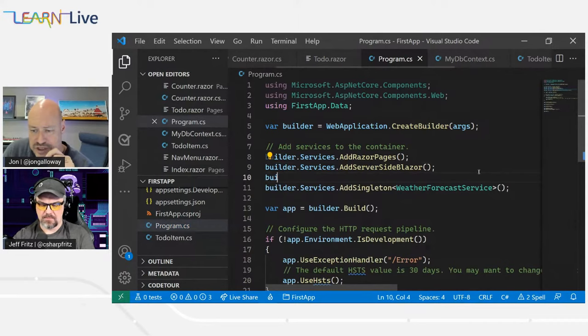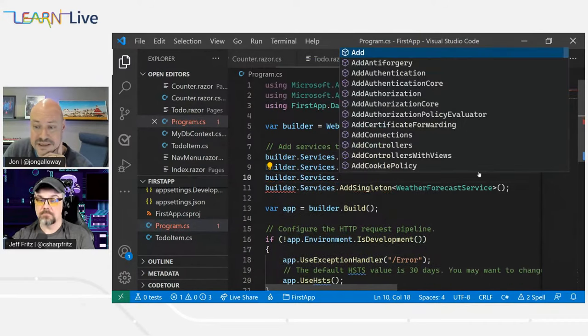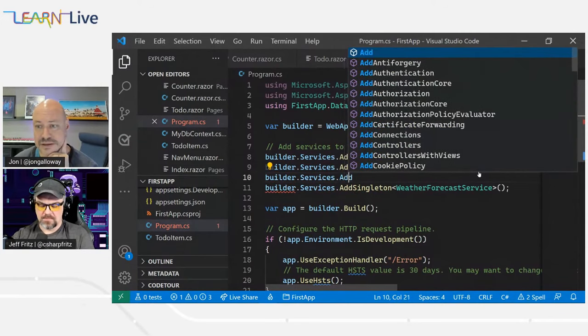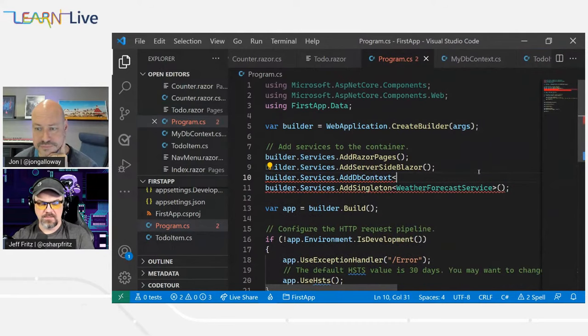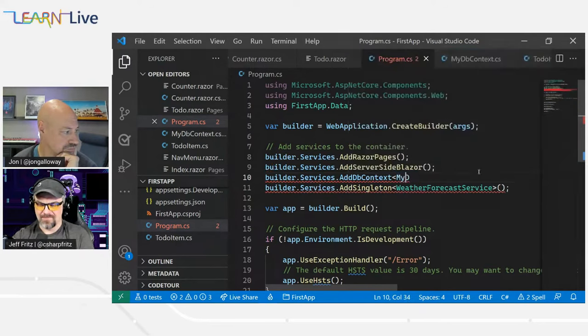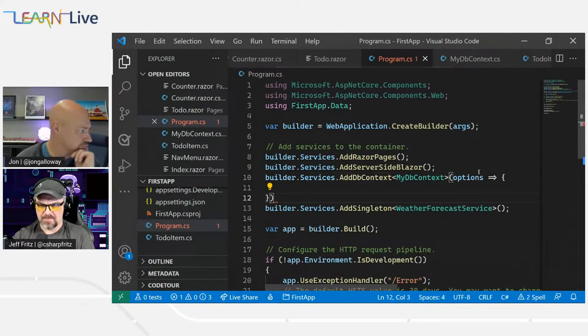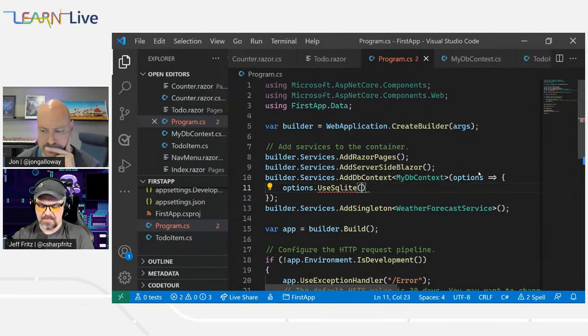Well, you're doing that. Good question from Rizwan asking, can Blazor be used with gRPC? Absolutely, yes. Let's see, add DB context. There it is, and it's going to be my DB context. Now, I also want to put some configuration on that. So let's do something like this, and it's going to be options. Let's do use SQLite because I put that down.